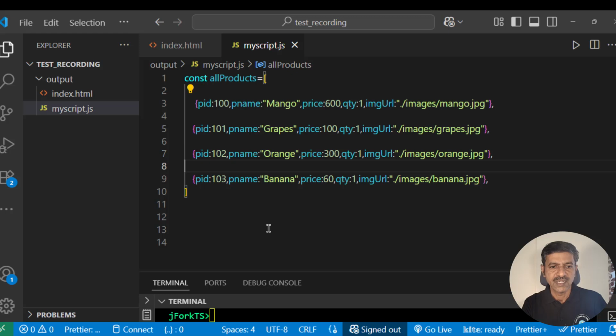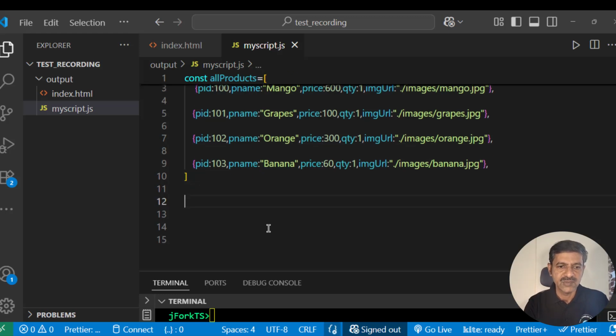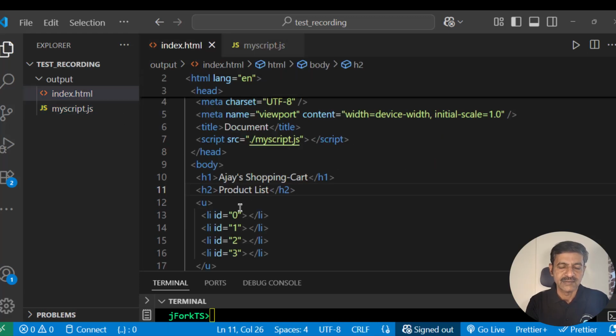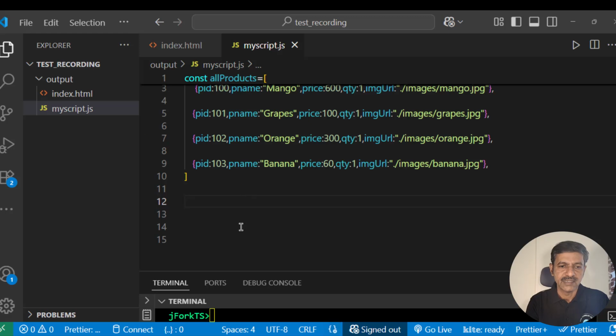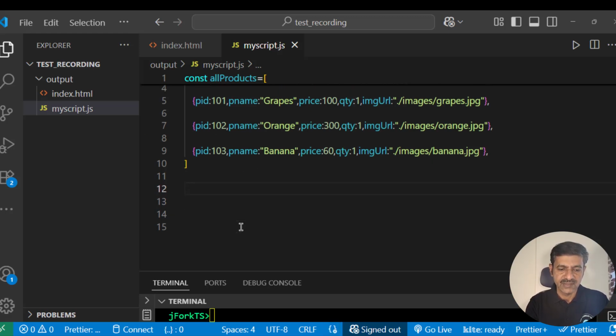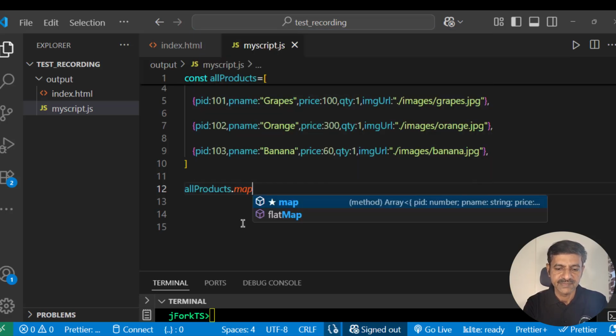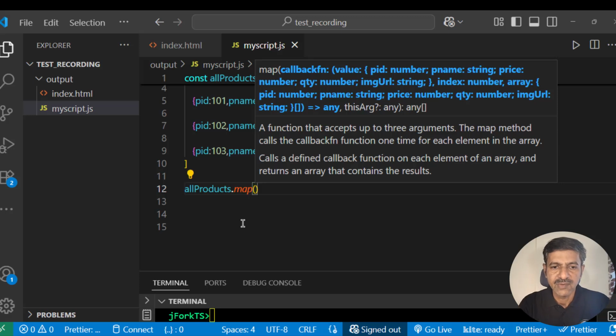Okay. Now the next thing is I need to display all of these in the product list here. Okay. So I am going to identify the elements through the IDs. So as I told you, all products being array, there is a map method. So can you tell me what should I do in map method?